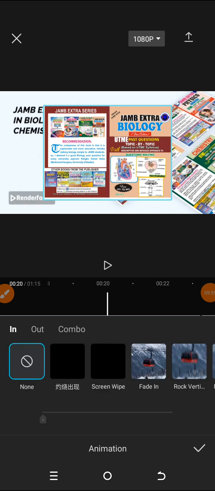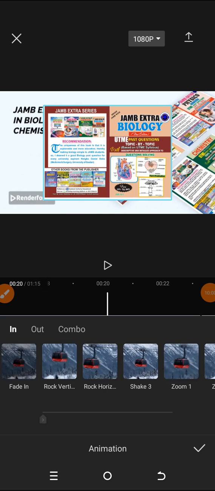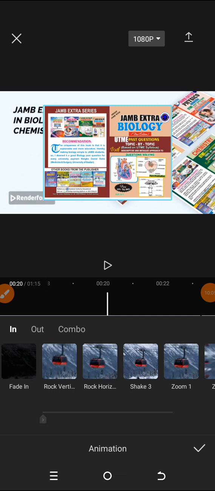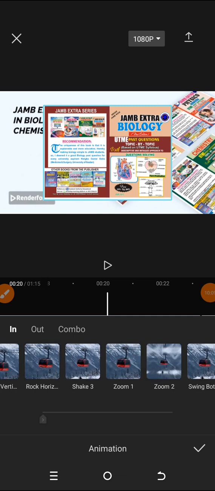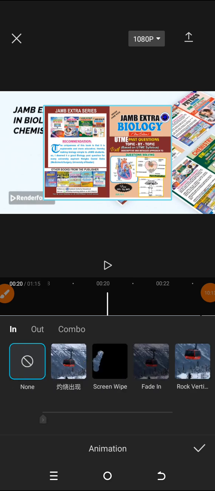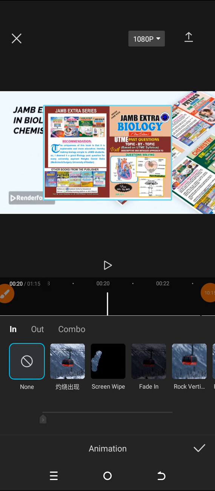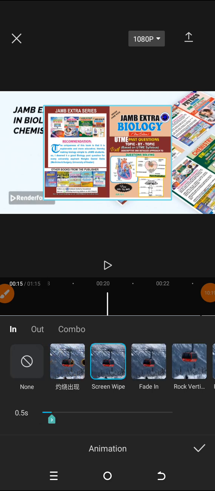In this animation now, you can choose how you want this image to appear, like how you want it. Do you want it to zoom in? Do you want it to zoom out? You want it to shake in, however you want it to appear. You can choose from here. It's called animation. Let's choose this one so you understand what I'm talking about.